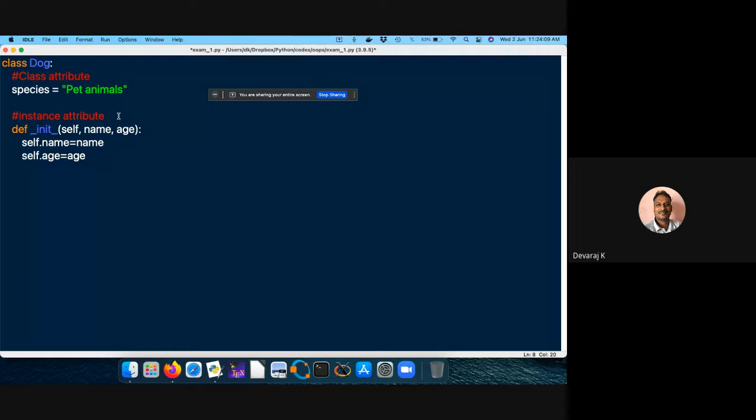Now let me go outside of this class. I have defined the instance attribute in a class method. Now let's go outside this particular code. I need to instantiate this Dog class from the outside. So what we call instantiating the Dog class from outside, this is what I'm going to do.